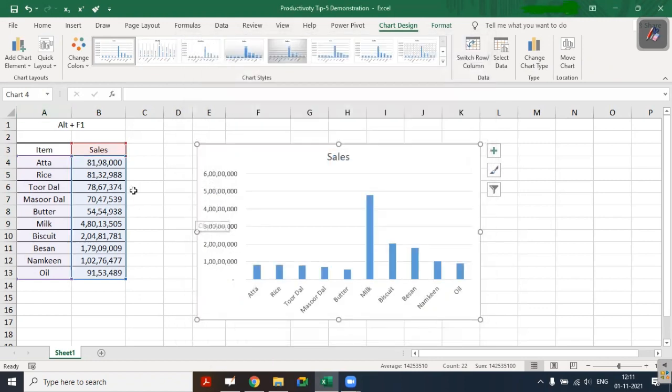Hope Alt F1 for inserting a chart in a very quick and efficient way is clear.